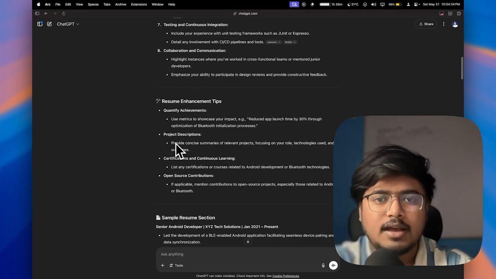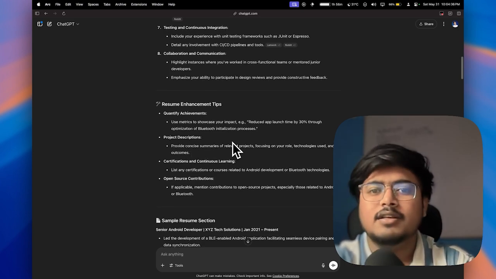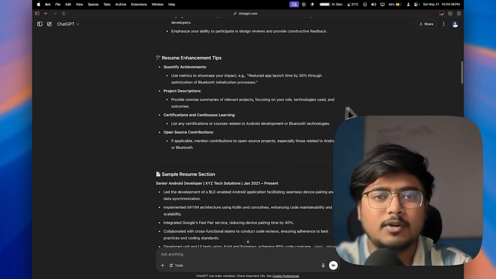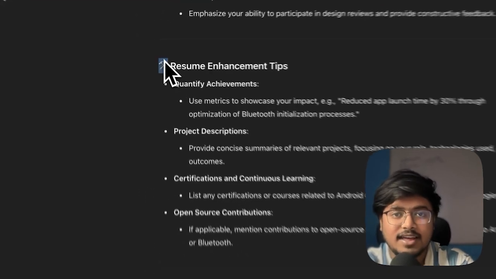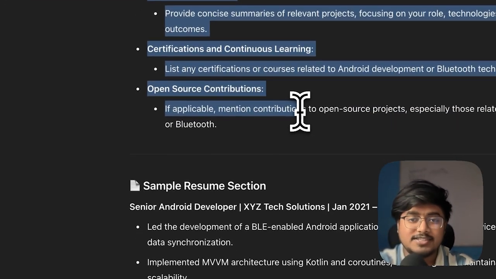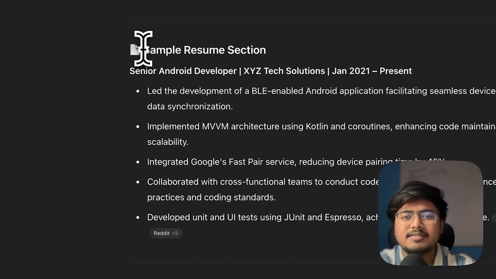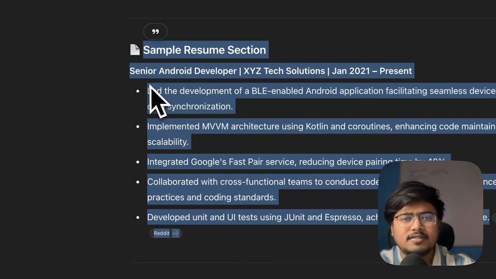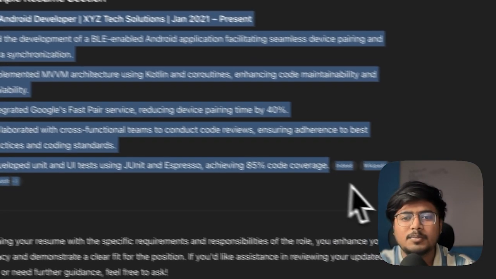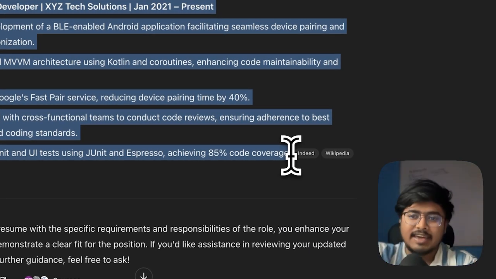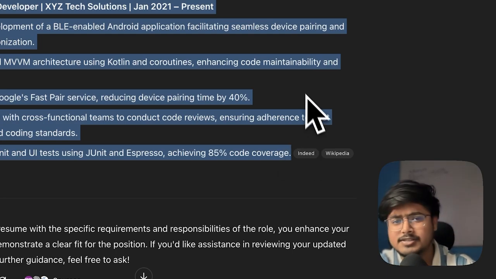Project description, I have to make sure that I have summaries of relevant projects focusing on role, technology used, and outcomes. So these are the things that I have. This is the optimization and enhancement tips. This has given me a sample resume section. So this is something where it has told me this kind of experience I can add, and I want you to note this is just a sample thing.